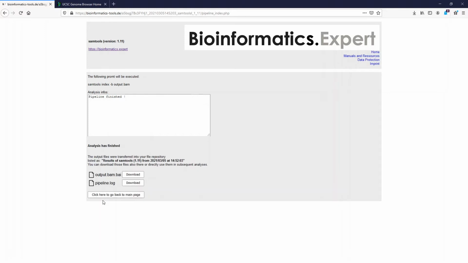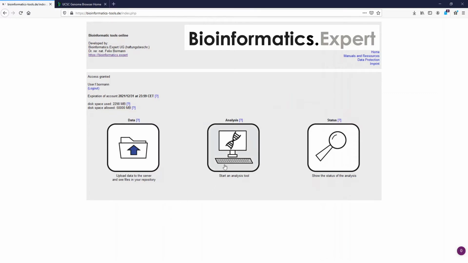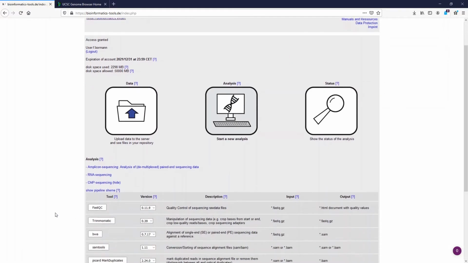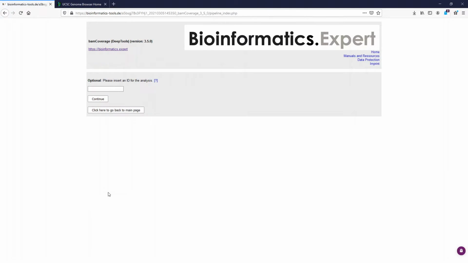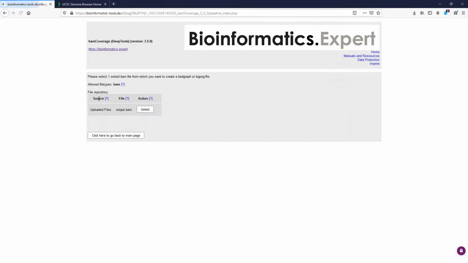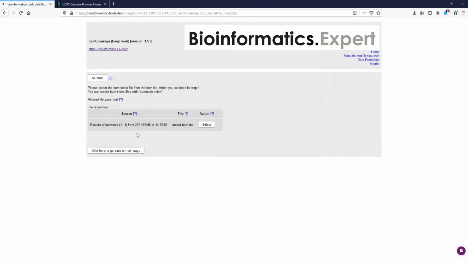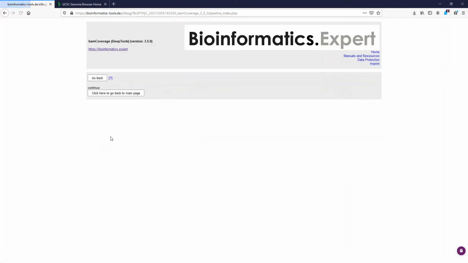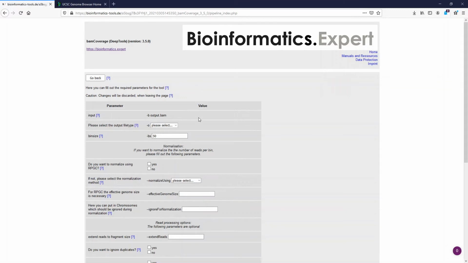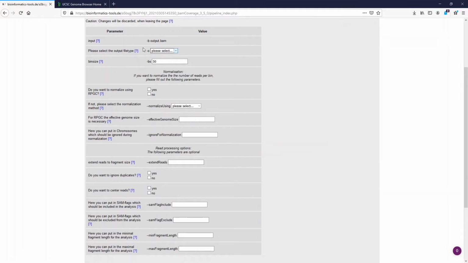With this index, we can now start deepTools bamCoverage. For that, go back to the Analysis table and press the deepTools bamCoverage button. Now you can insert an ID or you skip that. And now we select the sorted BAM file from the alignment. Now we have to select the index of the BAM file which we created in the step before. And now we continue to the parameter table. In this case, the parameter table is quite large. However, I separated it into 3 parts for a better overview.